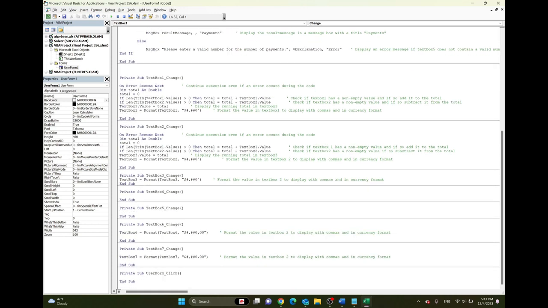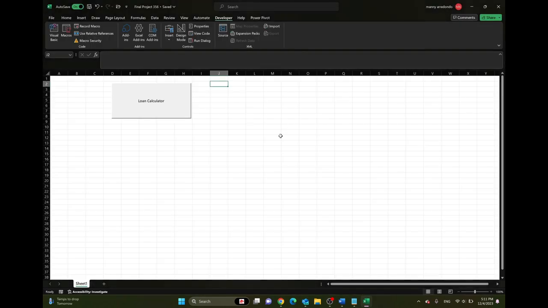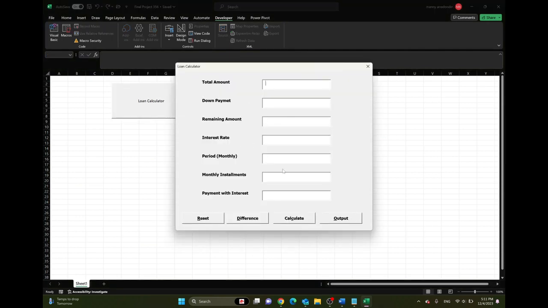And now text box 6 and 7 are basically the result from the command buttons, but they are formatted so that the output can have decimals and commas. And yeah, that's my loan calculator.